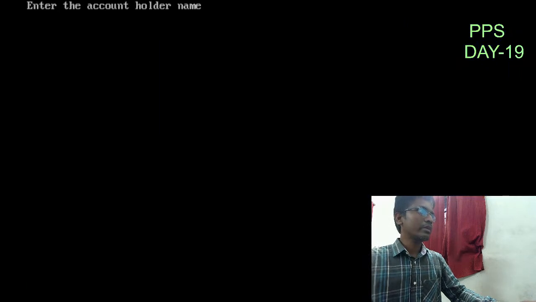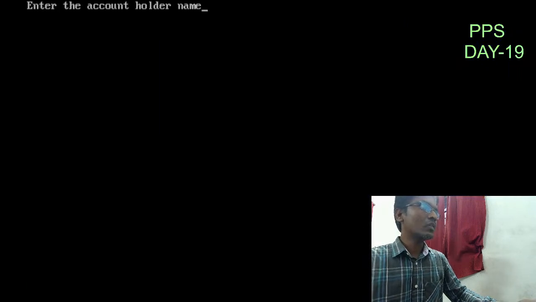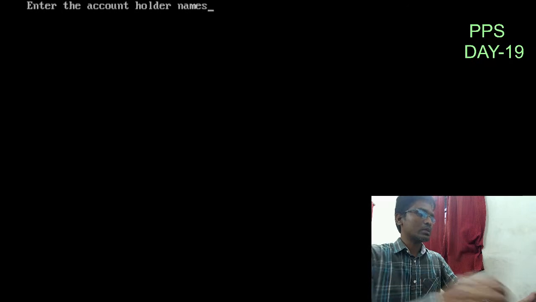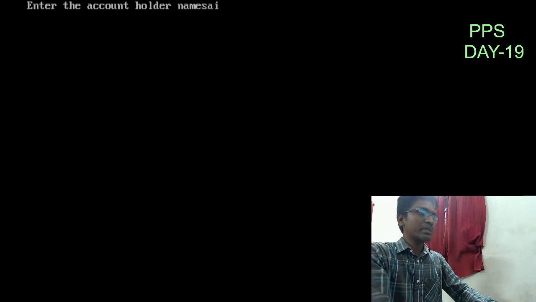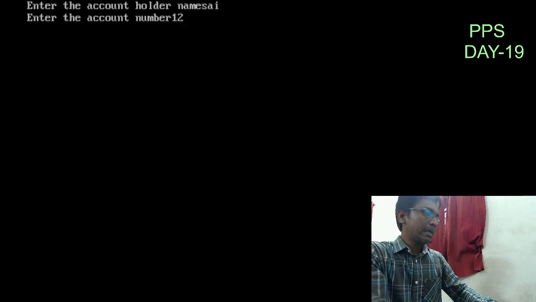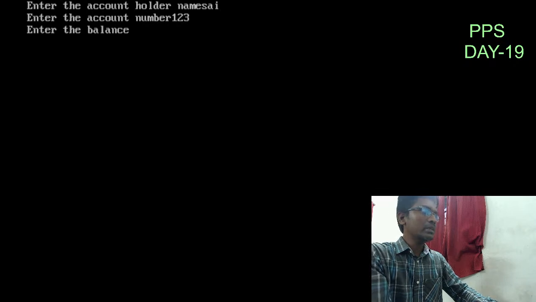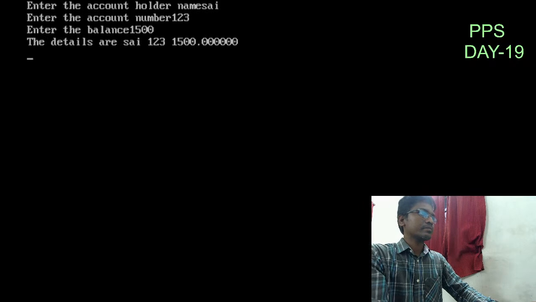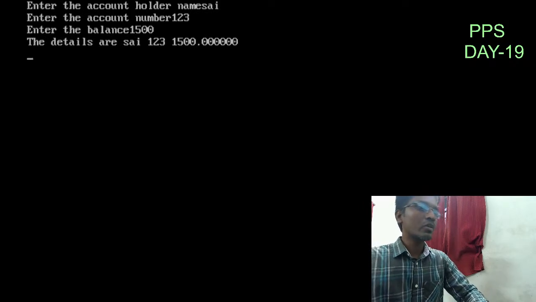So now it will be asking for an account holder name from the keyboard. Now I'm going to type from the keyboard as Sai, and account number is 123, and balance will be 1500, and the same thing will go on display on the screen.